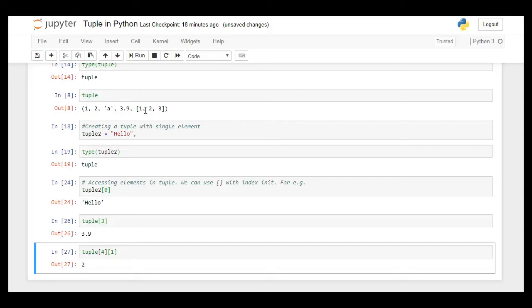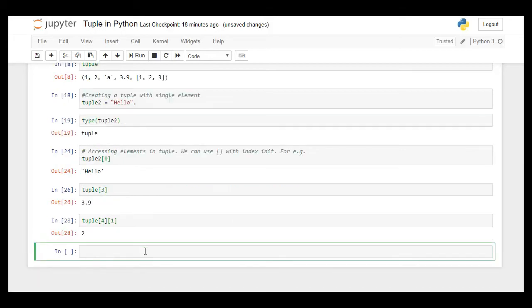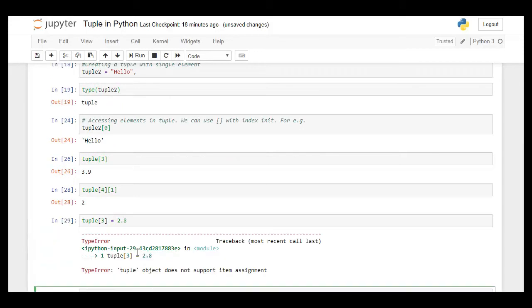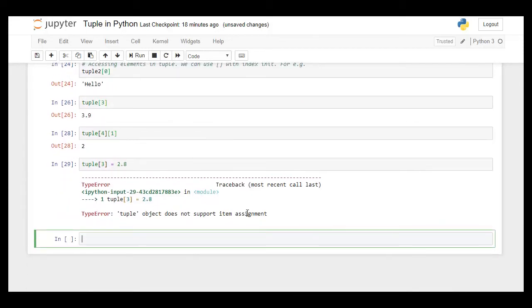And now, as I said, the elements in the tuple cannot change. We cannot assign different values. Once a value is assigned in a tuple, we cannot change it. Let's try changing it. Tuple 3 equals 2.8. Earlier, tuple 3 had a value 3.9. I just reassigned the value of 2.8 to the tuple with an index 3. Let's see what it does. So this gives an error: tuple object does not support item assignment. I cannot reassign a value.